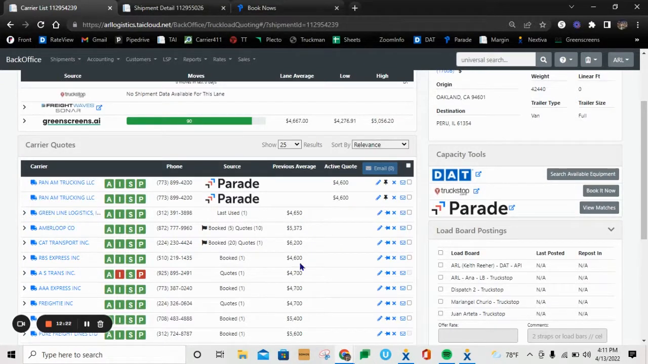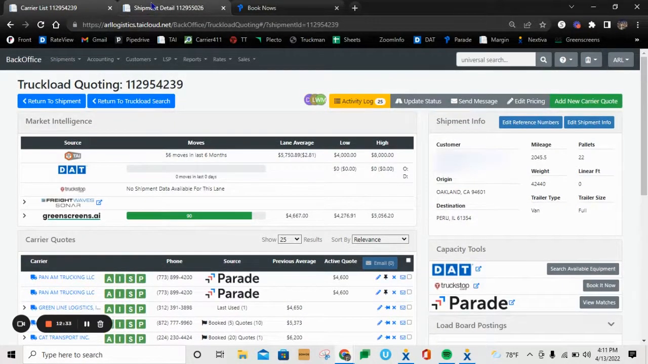4,600 is a pretty good rate based on what I'm seeing in the past coverage here. And it's very obvious that this came directly from the Parade system. So it's pretty cool. Our team didn't have to do anything. And now all they're going to have to do is, if they need to follow up with that driver for any reason, for cell phone tracking or anything, they can reach out to that guy directly. But that guy already has the load and the rate confirmation for that load in his system.